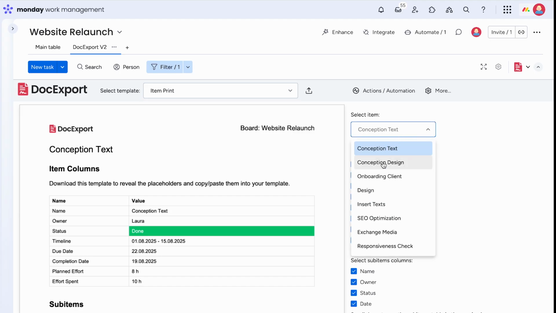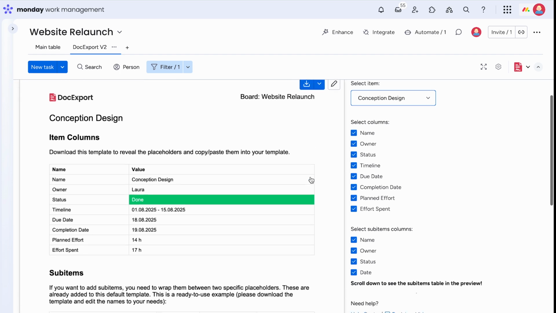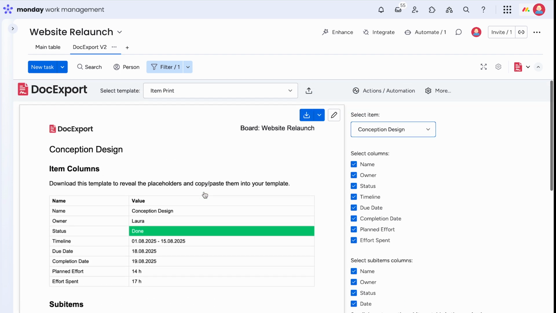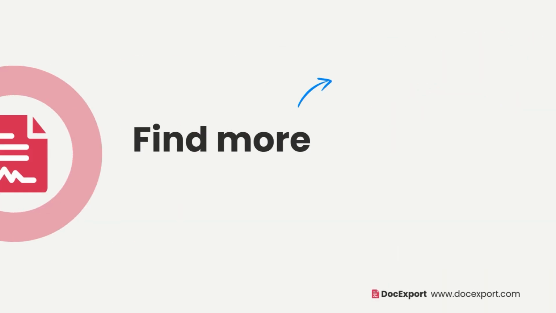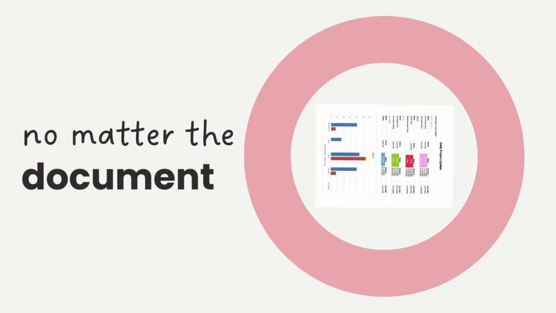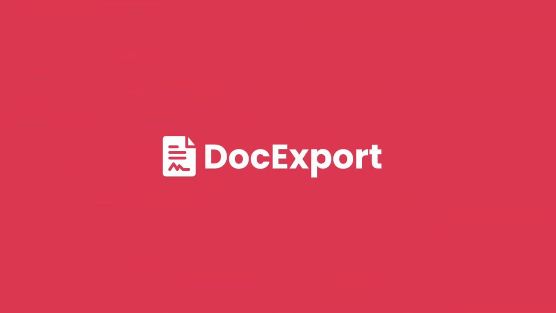So, simply kickstart your PDF creation by using the item or board print. Your first PDF will be ready to download in just a few clicks or serve as the perfect base for further customization. On our website, you can find more use cases, templates, and an overview of supported features. No matter the document, no matter the use case, DocExport makes it happen.